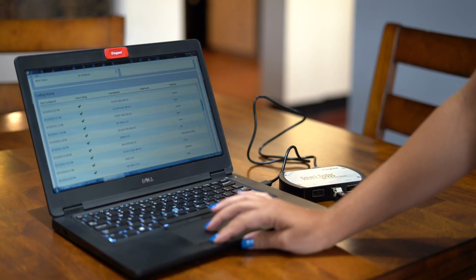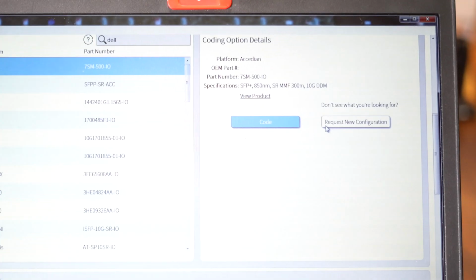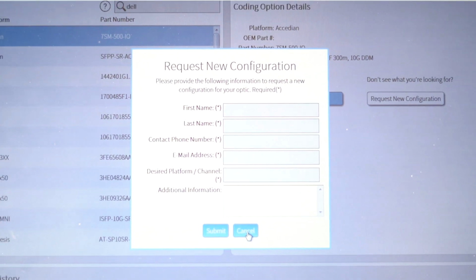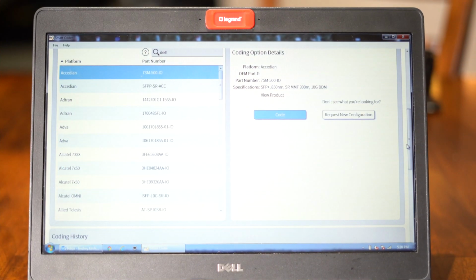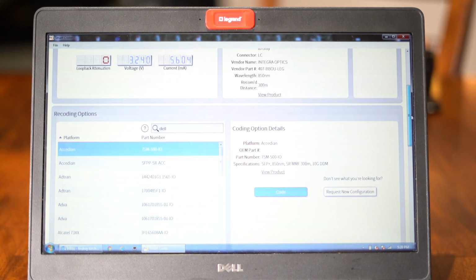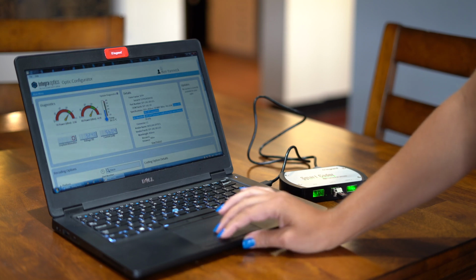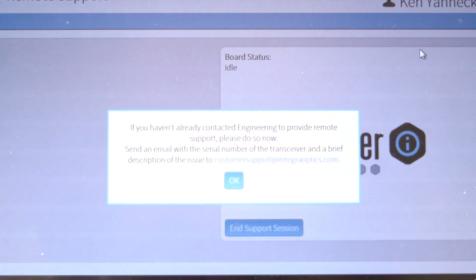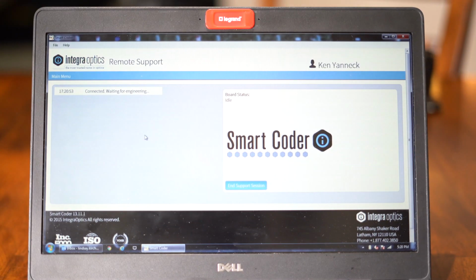Say you want to recode it to something and you don't see the code in our list, you can go ahead and hit Request New Configuration. It's going to ask you to enter in some information, and then it's going to send it to our engineering team, and within 24 hours they will put the code on the application for you. The other feature it has is up top, you can remote in to request engineering support. You go ahead and hit OK, and it is going to wait to connect you to an engineer. As soon as one is available, you will start an instant message chat with them.